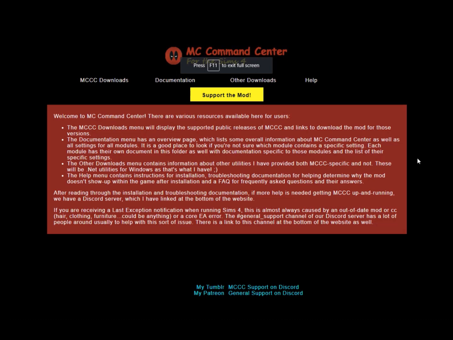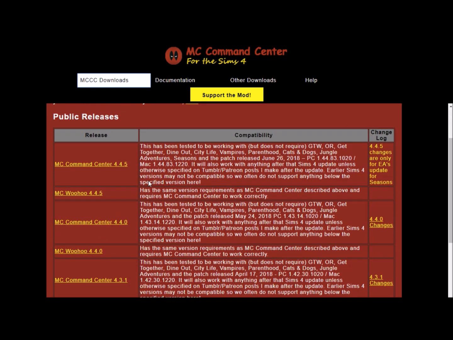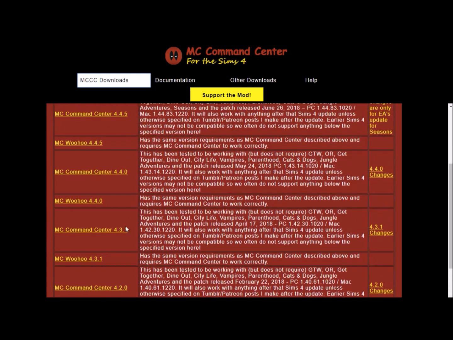Hey guys, so I wanted to do a tutorial today on how to download MC Command Center. So basically you go to this website from Deaderpool, and I'll put the link down below in the description so you can just click on that. This is the front home page that will come up. This is what it'll look like. So then basically you just want to go to this here, MCC Downloads, and it has the list of releases.